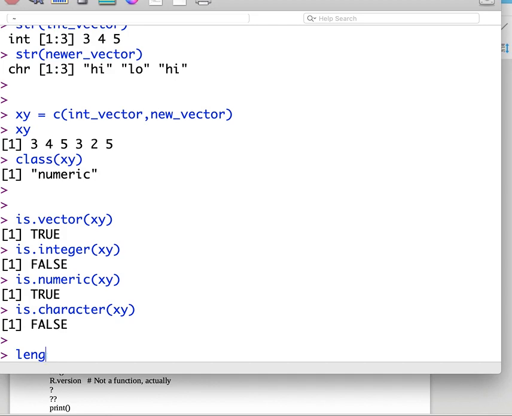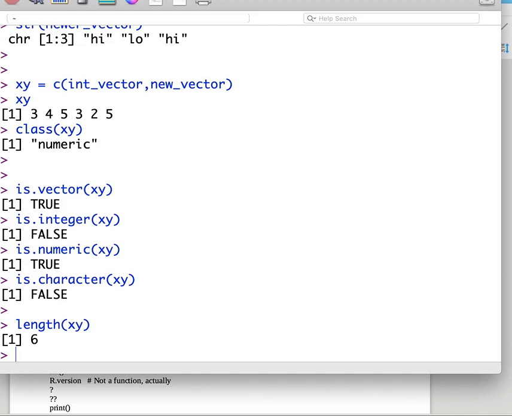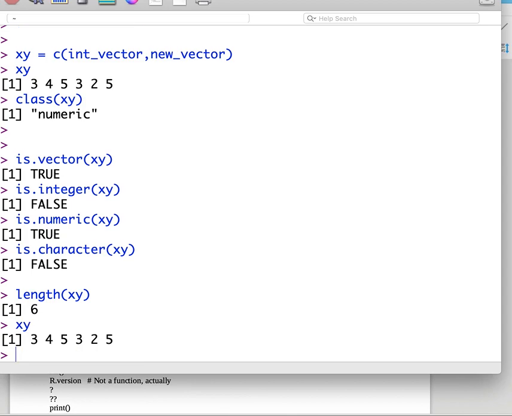Another nice one is length, which, guess what? Tells you how long it is. Okay, there's 6 things in xy. See, there's xy right there.